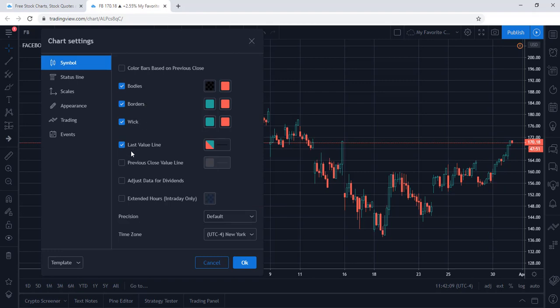We also have the ability to view the last value line. This is the horizontal line here, and it's simply indicating the last price of the stock. You can deselect it if you would like to keep your charts a bit more clear. If you prefer it, again, simply select it to enable that feature.